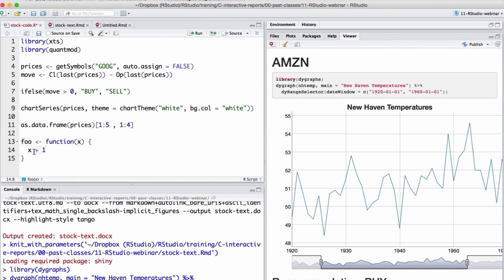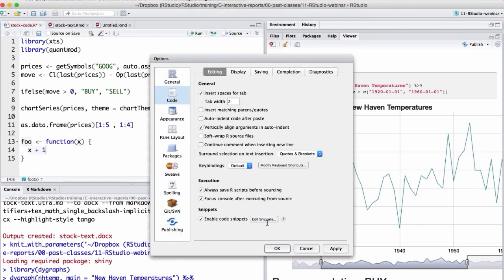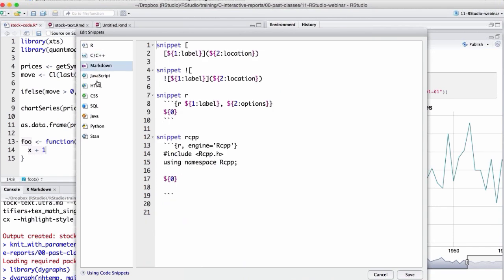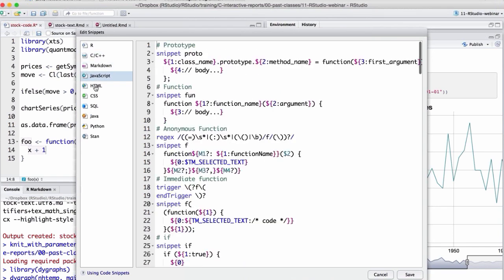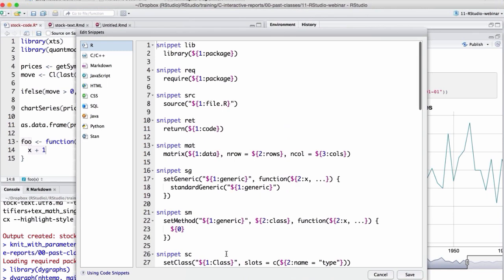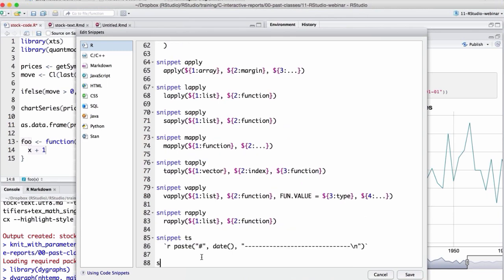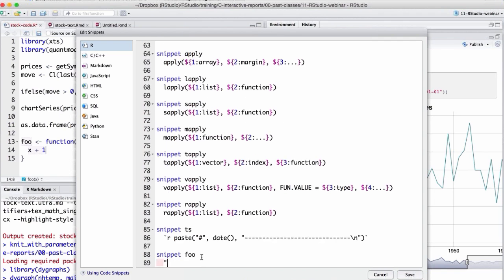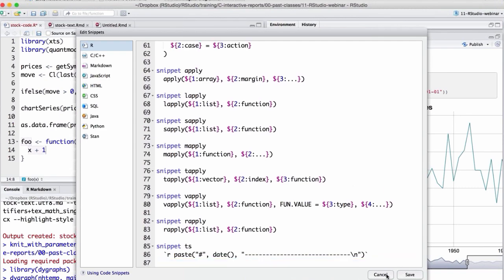There's a variety of snippets under global options, code, edit snippets. You could see the ones that exist. You could see that there's snippets for the R language. There's also plenty of snippets for common tasks that you do in C++, Markdown, which might be relevant to us, other things, Python, all these languages here. And if you wanted to make a new code snippet, you could right here, create a new one. So let's make a snippet called foo that says, I don't know, hello world. You could define snippets for anything you find useful and save them, and then they'll be around. I'm not going to create that. That might be a bad idea.